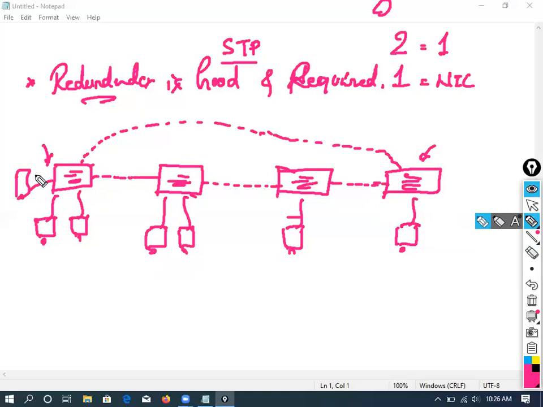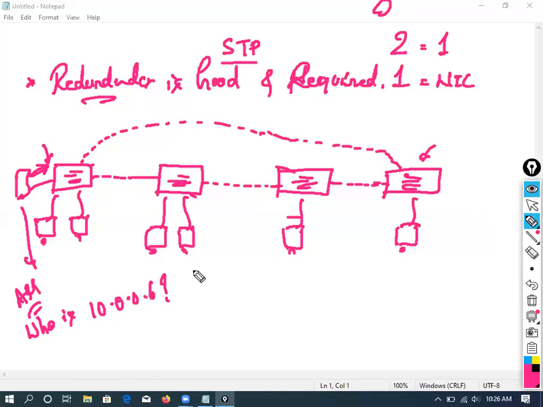You already know I talked about the ARP protocol when I was explaining the switch functionality. Whenever a PC wants to communicate, it initiates ARP, Address Resolution Protocol, to find out the destination MAC address. This ARP is always a broadcast packet, so the PC tells the switch to broadcast the packet. For example, ARP says, who is 10.0.0.6? Let's say this PC is 10.0.0.6.